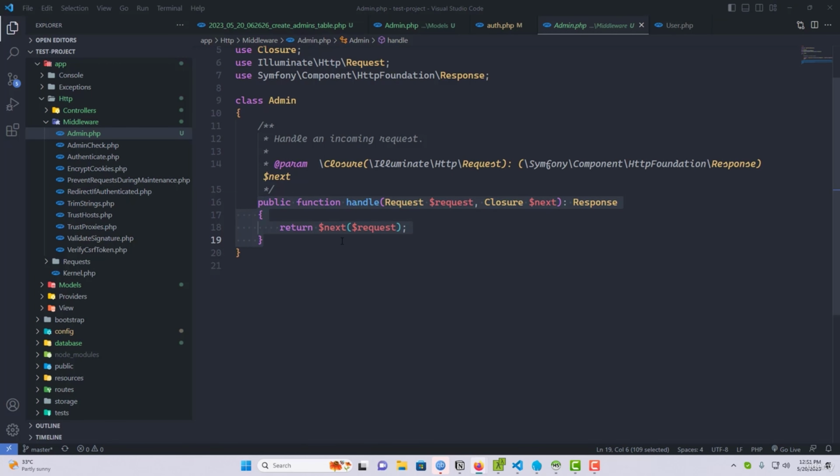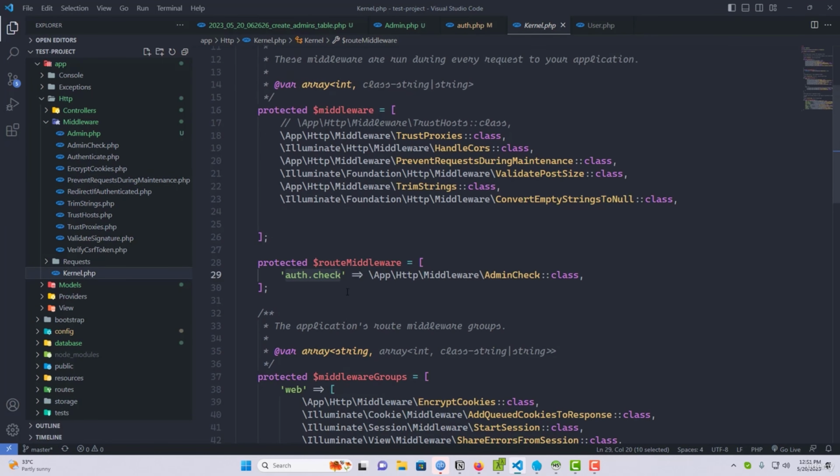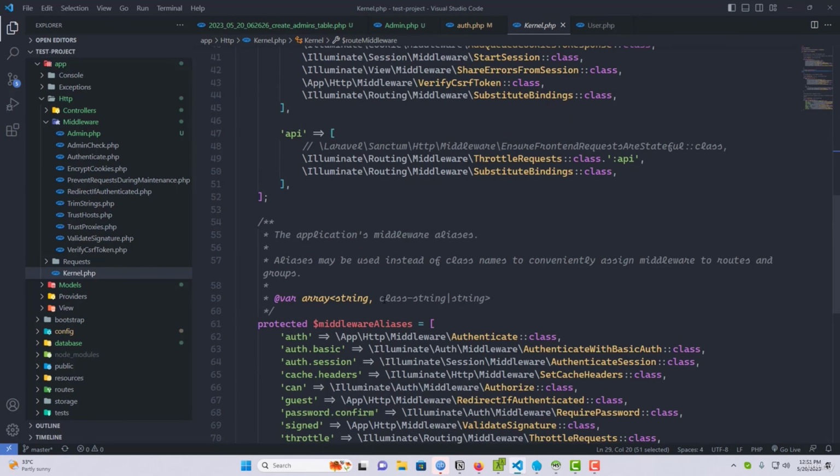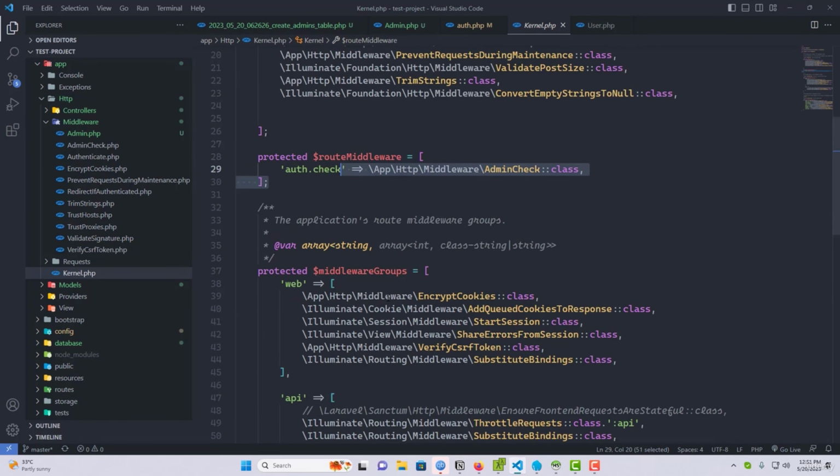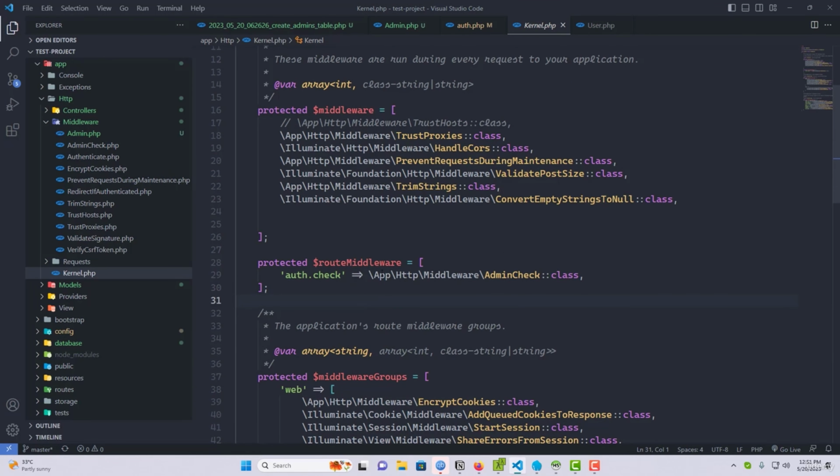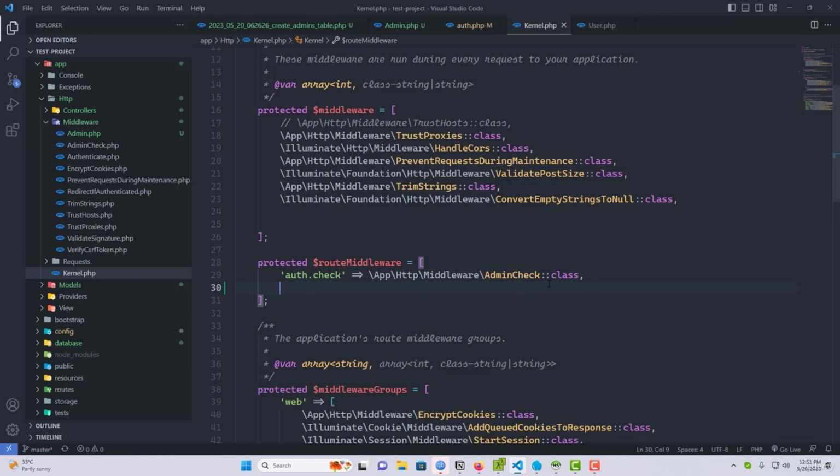Now first thing we have to do, we have to register this admin middleware in our kernel, right? So open the kernel, and here we already have this route middleware, right? So in here we already defined a middleware. I will just copy it and paste it.